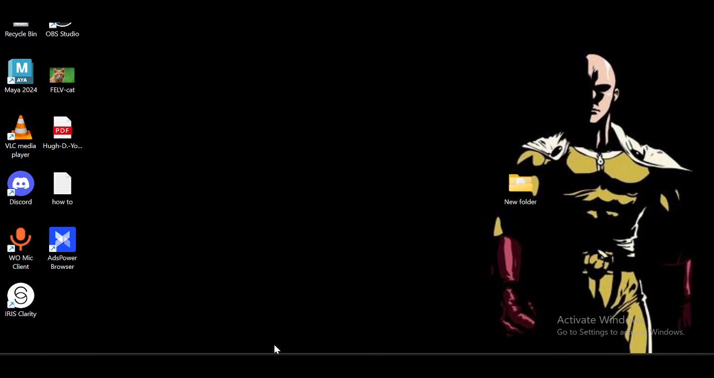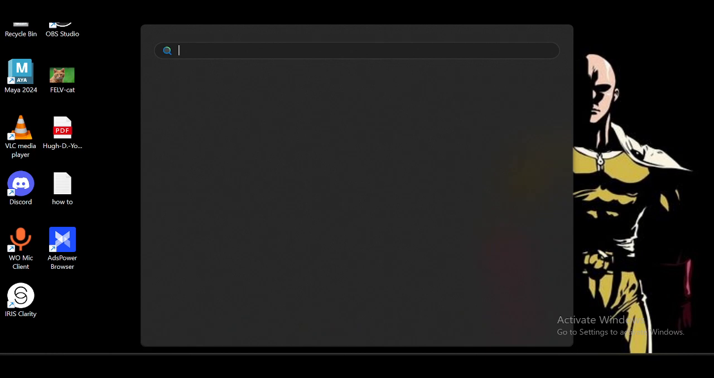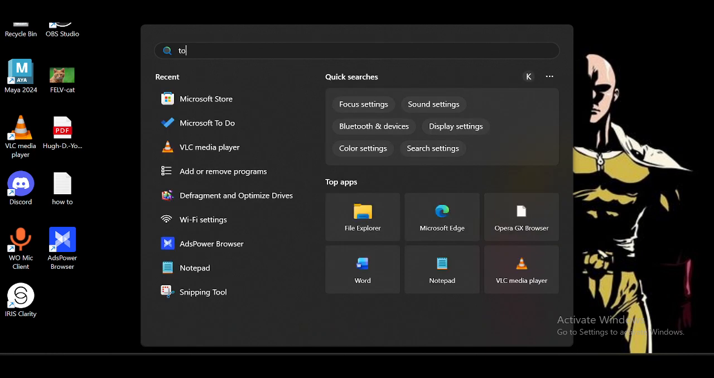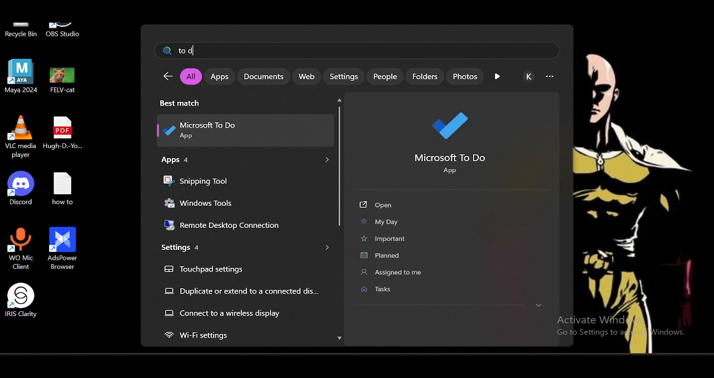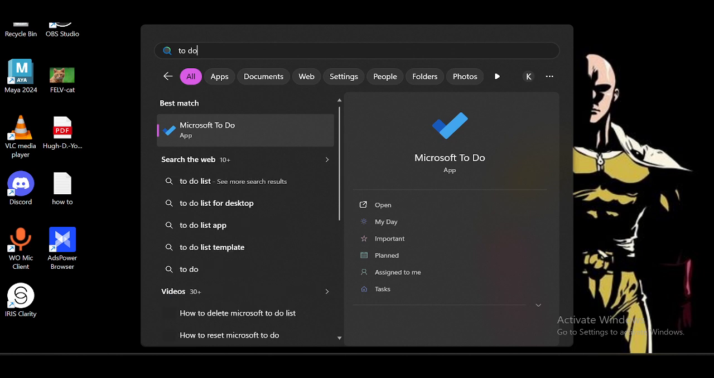To get started, move your mouse to the bottom left corner and click the Start button. This is usually the Windows logo. Once the Start menu opens, you'll see a search box, or you can just start typing right away. Now, type the words To Do into the search bar. As you type, Windows will begin looking for any matching apps installed on your system.